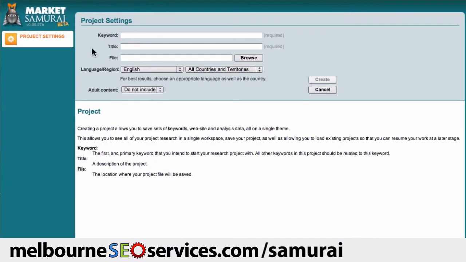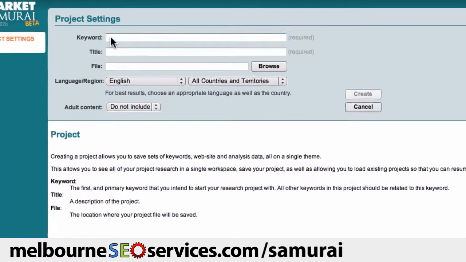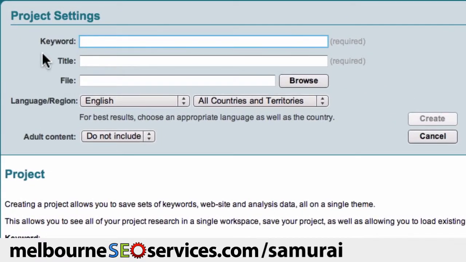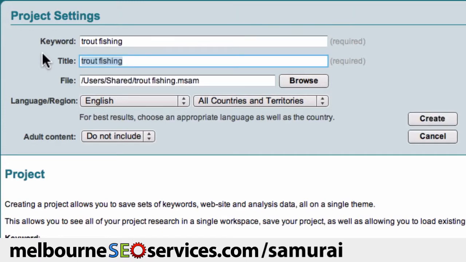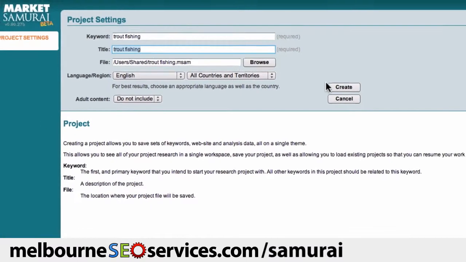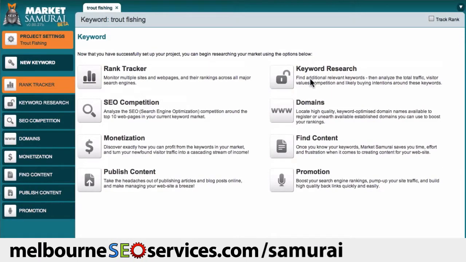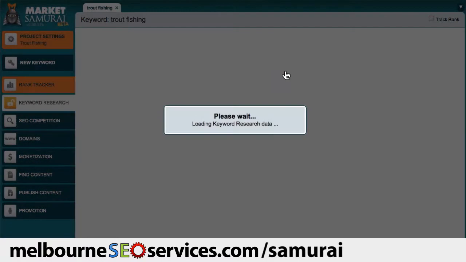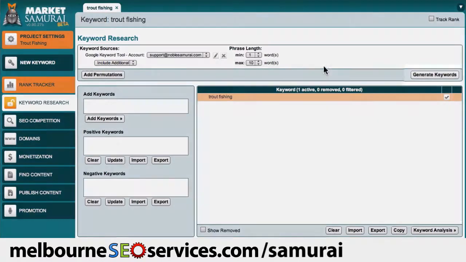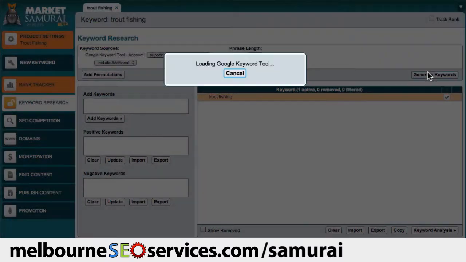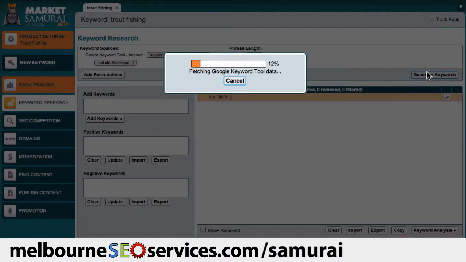Let's begin by taking a look at Market Samurai so that you know exactly what I'm going to be talking about. I'll just set up a quick example using the term trout fishing. And to get started, I'll access the Keyword Research module, click the Generate Keywords button, and in just a few minutes, I'll have a list of keyword suggestions.